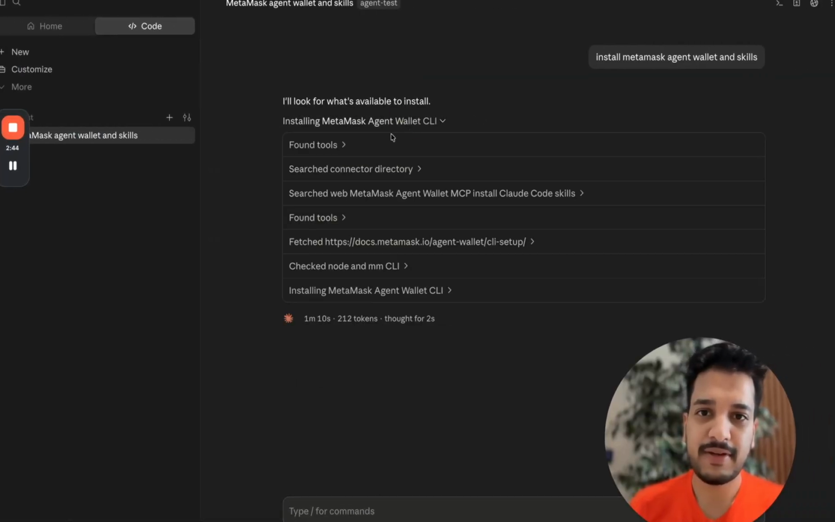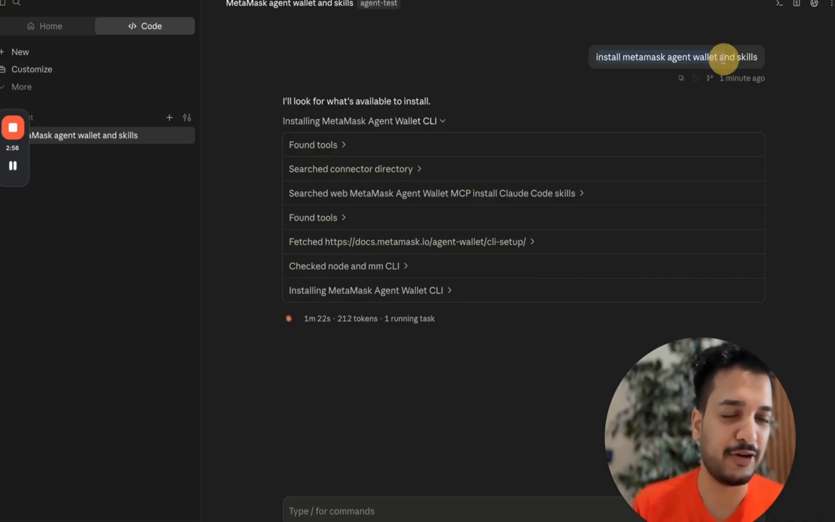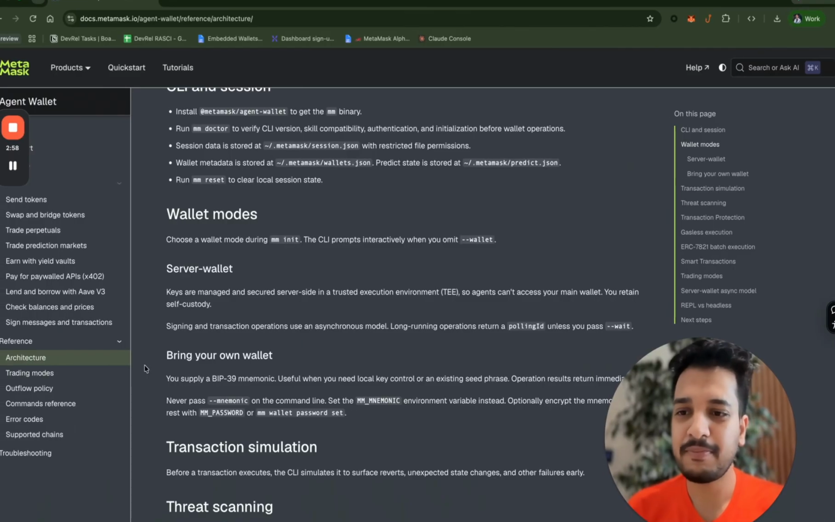So right now, if we see, it's already installing MetaMask Agent Wallet CLI. It went through the CLI setup, right? And it is looking for all the other things that need to be installed, and it will automatically do it for you. You just need to write install it for me. That's all, nothing else, right?